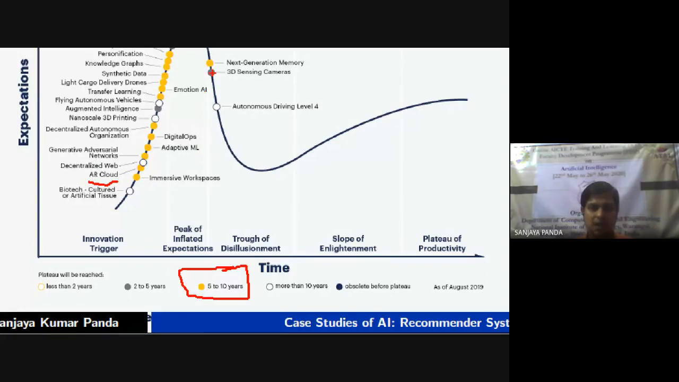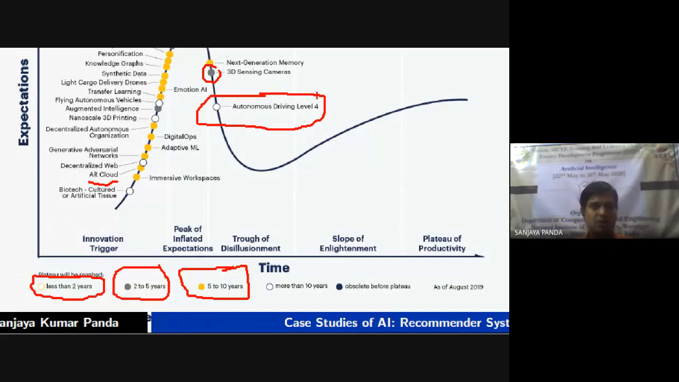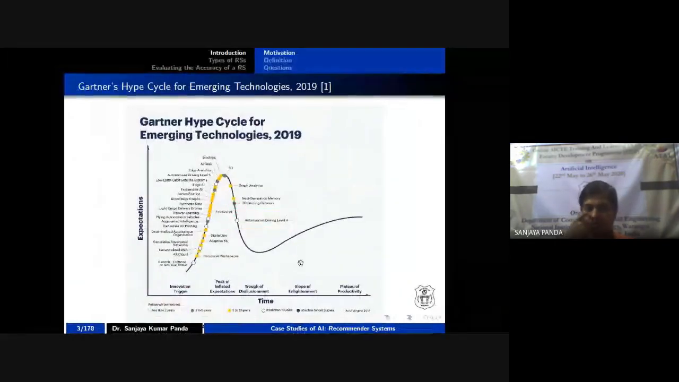But if you see the black dot, right? That is the 3D sensing camera. It will be sustained in the market for 2 to 5 years. Similarly, a white dot indicates it will sustain in the market for less than 2 years because it has already emerged and is now in the obsolete phase. So autonomous driving level 4 has a life period of less than 2 years. Based on that, we can also suggest to our BTech, MTech and PhD students, if they are interested in artificial intelligence, what topic they should choose for their project work.